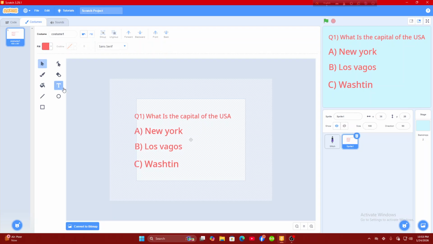Now the last option will be, let's see, option D, Chicago, like so, and the mouse pointer obviously. Place it a little lower.